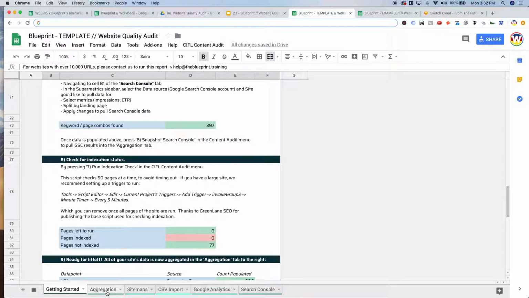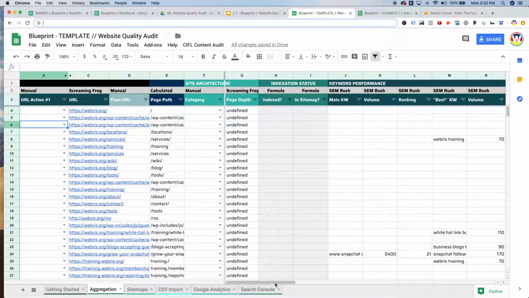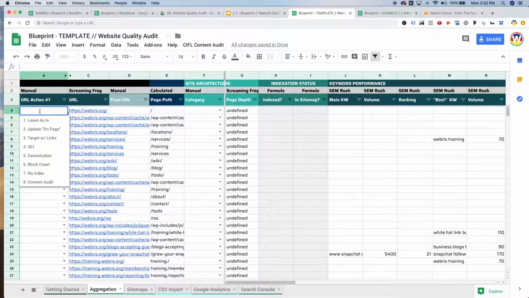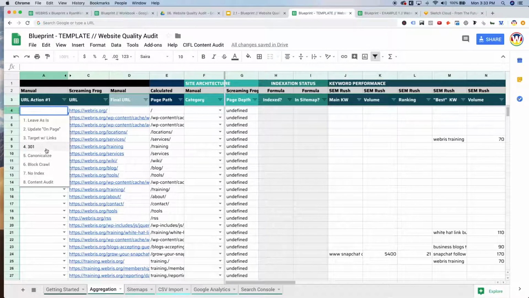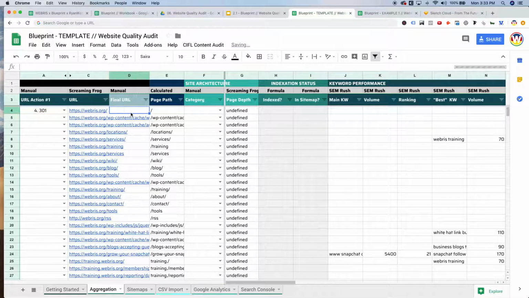What I want to show you though is the aggregation tab. So after the report is fully run, everything is going to be pulled in here, and there's a number of sections that we're going to fill in, which we're going to talk about. The URL actions, you can see some of the ones that we have pre-programmed in here. You've got the URL. The final URL is a place where we can change this URL. So for example, if we wanted to redirect this page, what we do is we select 301 redirect, and then we put in the final URL here that we wanted to go to. So after we go through and build our list of redirects, we have a list here that we can just send to a developer. It makes things really easy. This is just the abbreviated page path here. These all have formulas in.